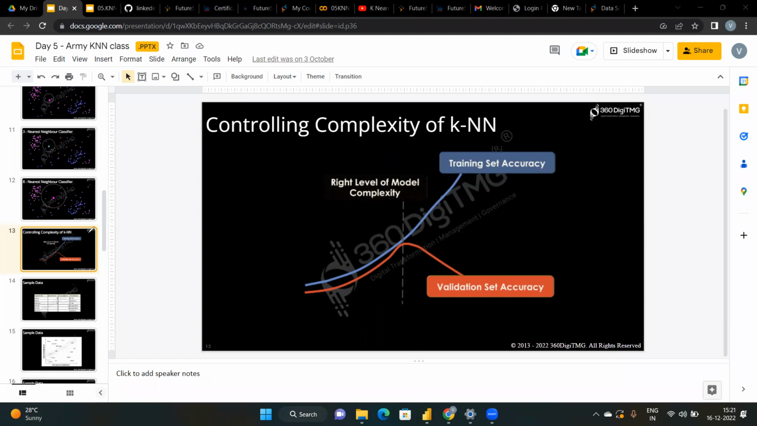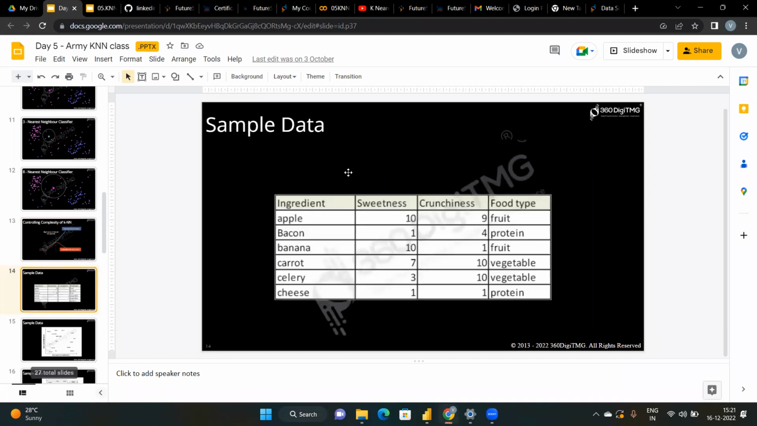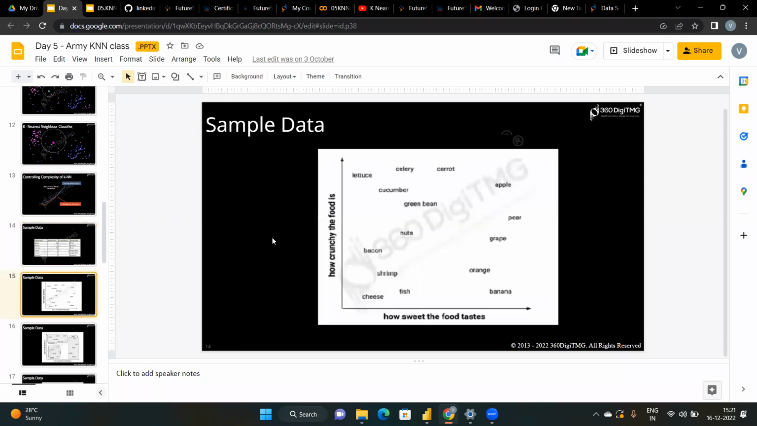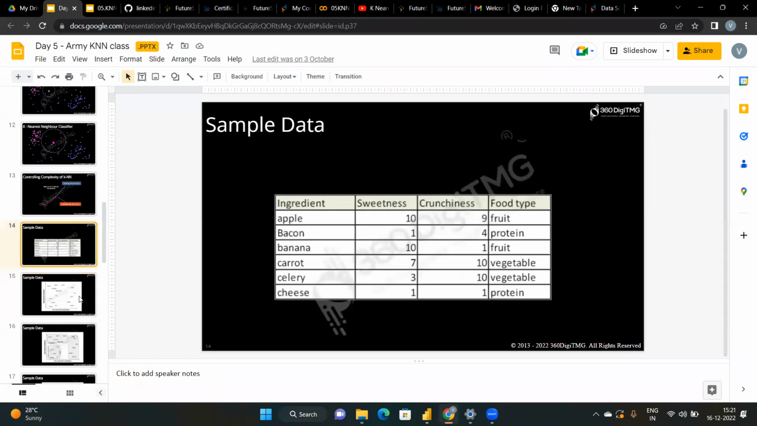So after that, we are going to see what our sample data is. So guys, we have sample data of ingredients. We can see sweetness, crunchiness, and food type. So here the crunchiness of food depends on the graph we have, and we are going to see our sample data.